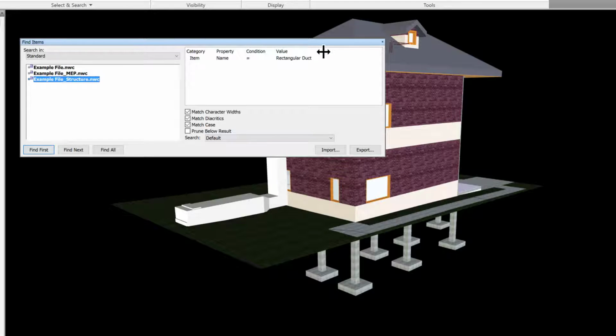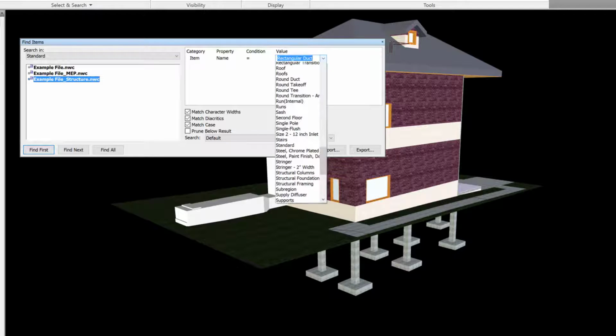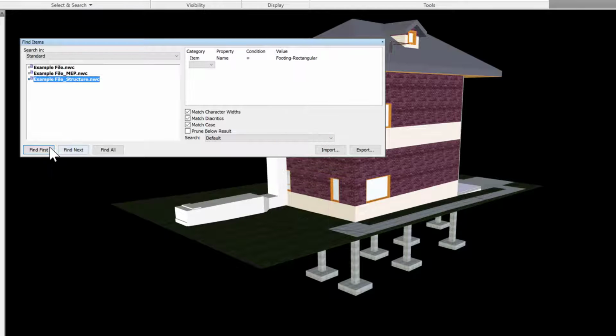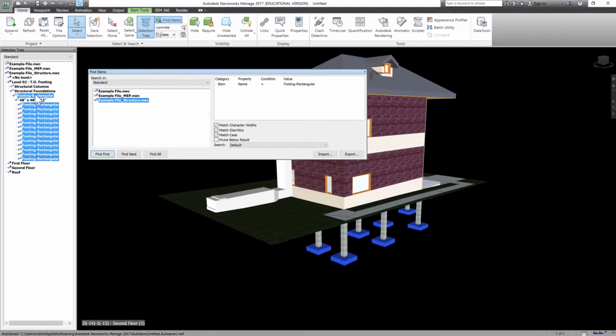Let's expand this so we can see the names clearly. It was actually rectangular duct. So you can select that rectangular footing, and when you click on find first, it will find the first one, or we can find all, and it will find all of those.